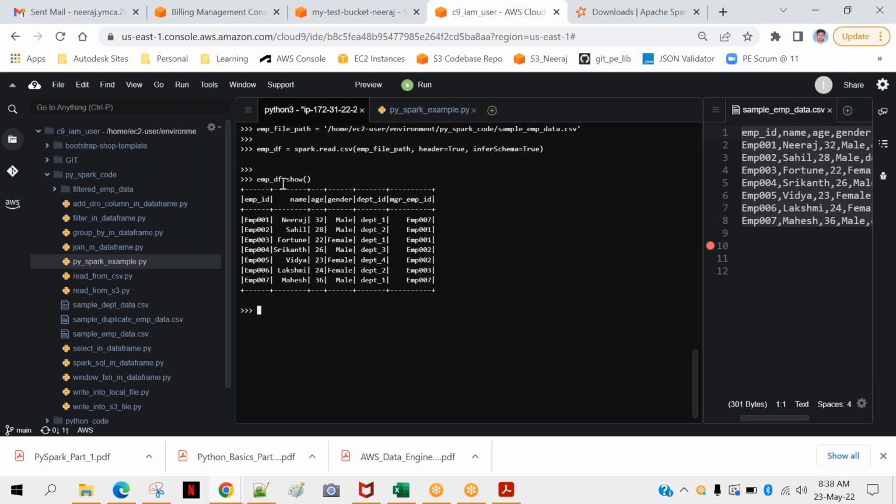You see that now. It is displaying in a very beautiful manner, like columns are displayed separately, right? Employee ID, name, age, gender, department ID, manager employee ID, which is taken completely from your file only. And then you can see other details like all the employee IDs are there, names are there, and complete data is there.